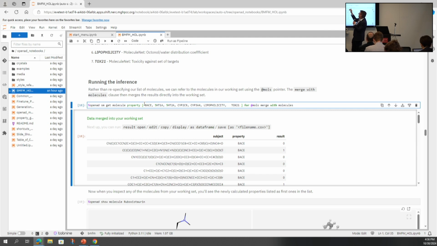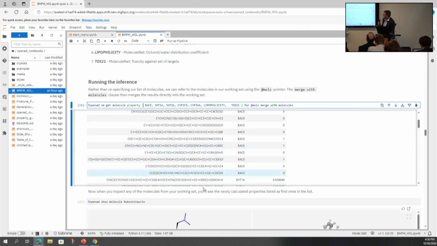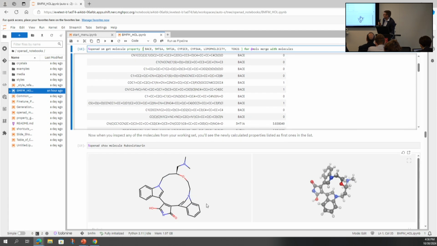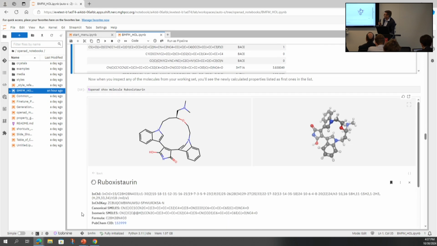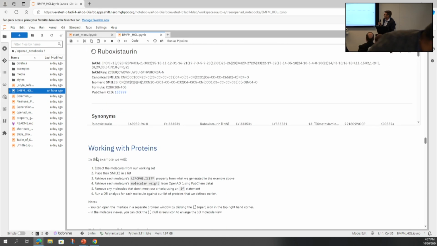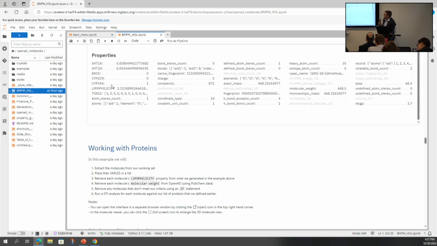And then you don't necessarily have to merge it back with molecules, but merging it back with molecules updates our molecule set. And you can see here this is the raw list, but it's also been merged back in. So when I go back down to this visualization of one of the molecules and I browse in, you can see that the BACE score had already been loaded into the properties. Okay, so I'm not having to do that as a second step.